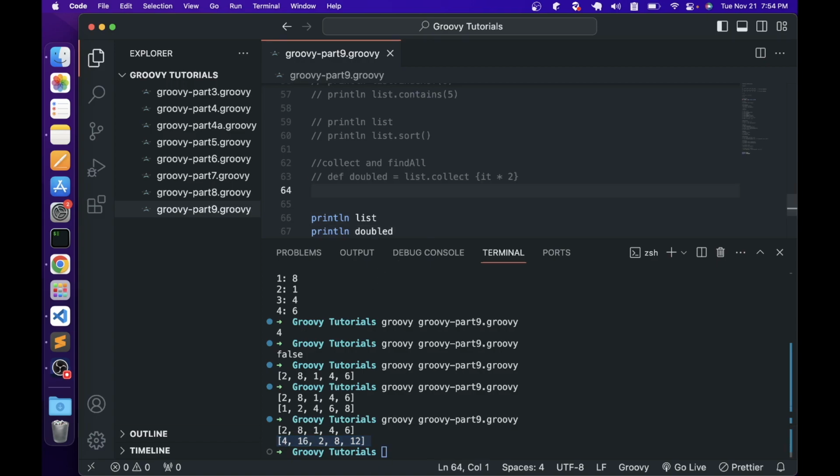Okay, for example, if you want to find even numbers from the list, you can make use of the findAll method. The syntax for this is, again, here we are trying to store the outcome into a new list. So let's say that list name is even, then you can use list.findAll, and then opening curly braces, you can give the condition. Let's say it % 2 == 0.